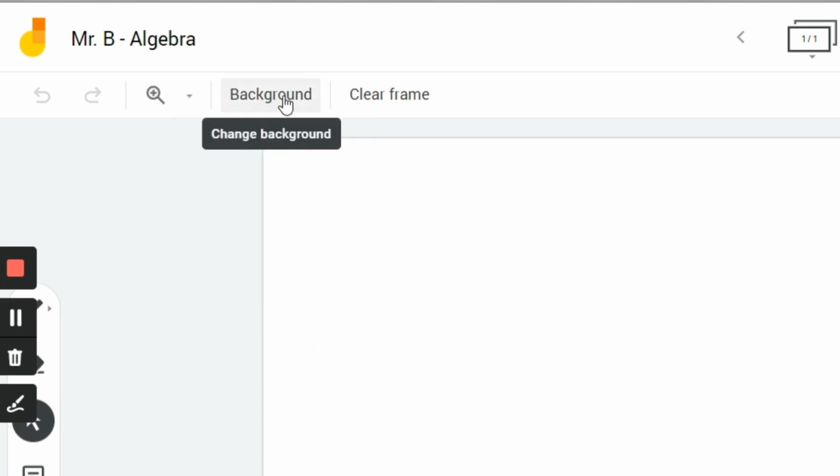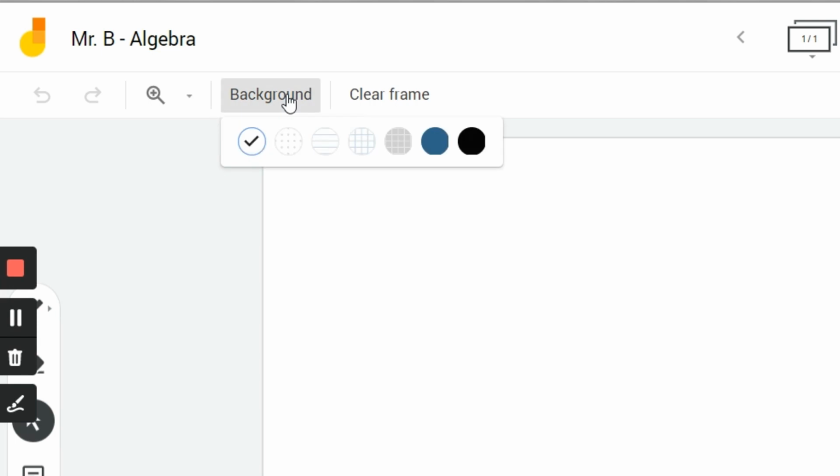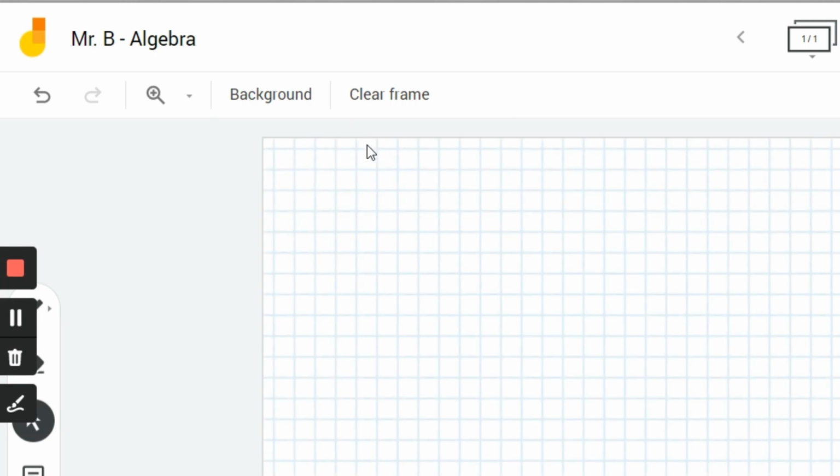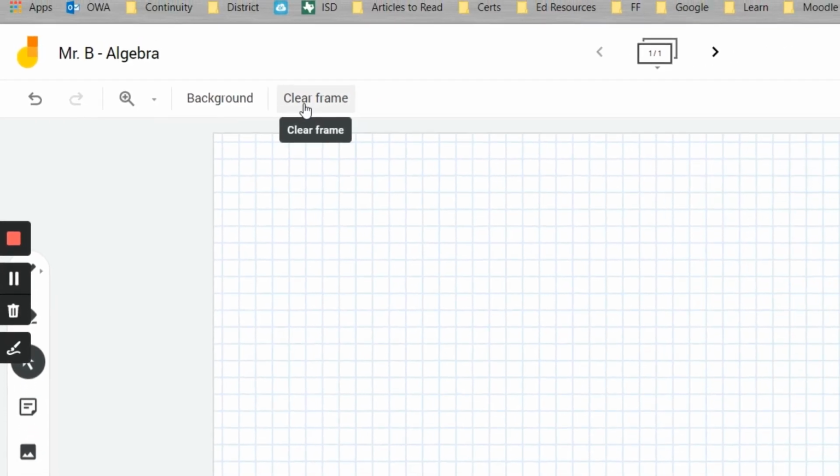Notice that you have a background option as well. So you'll notice you can choose different backgrounds. So if you need to have a grid because you need to graph a parabola, you can do that. Okay, and you'll also notice that you have the ability to clear frame, which basically removes any digital ink or any content from the screen.